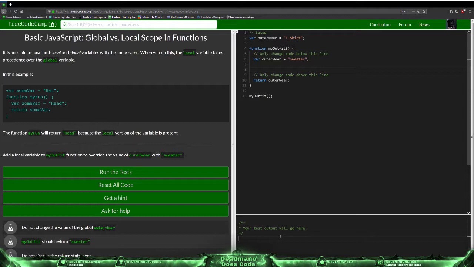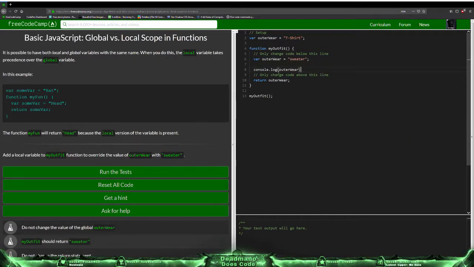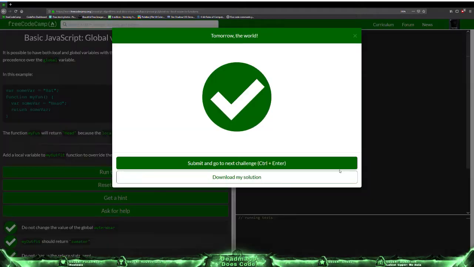Console is not outputting anything. Oh, but we didn't console.log anything, did we? Does this work? I just want to see, because console never seems to work for me. Oh, it does. Hey. Interesting. Okay, there we go. Run your tests.